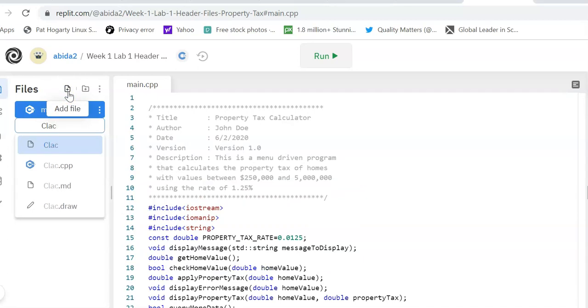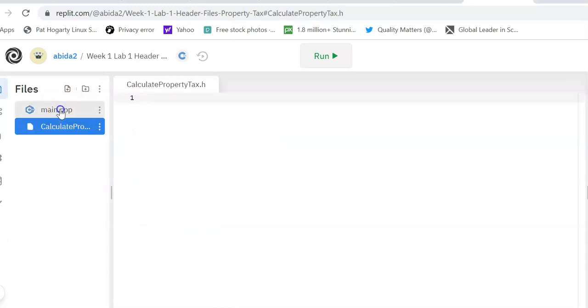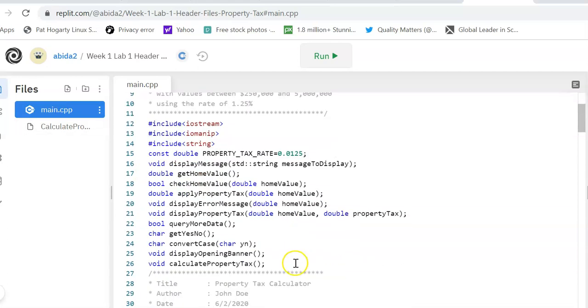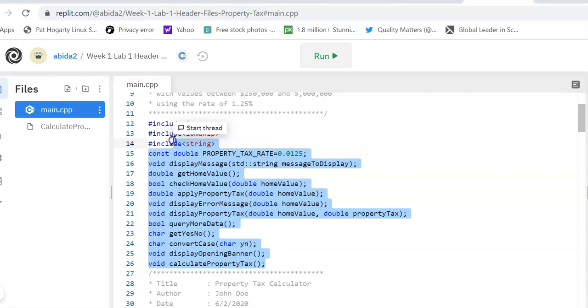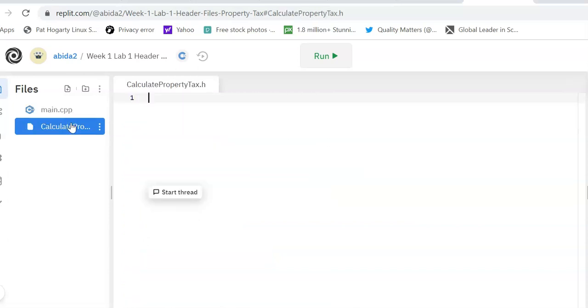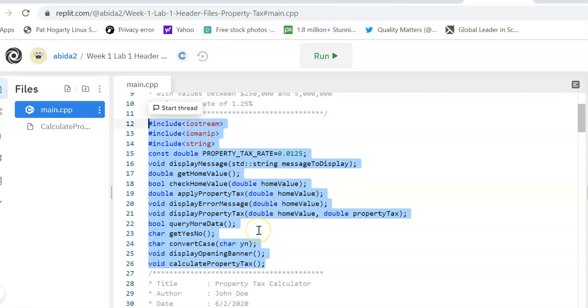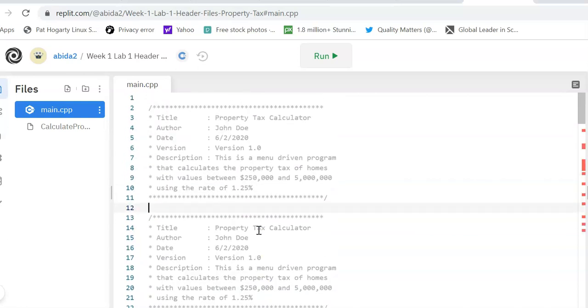And I'm going to call this calculate property tax.h. And what's going to go in my calculate property tax.h is I'm going to put all of these headers into it. I remove this from here, and I'm going to put it right here. Right? So now that I've got it in my header file, I'm going to delete all of this.